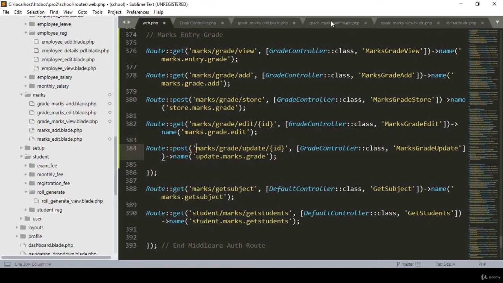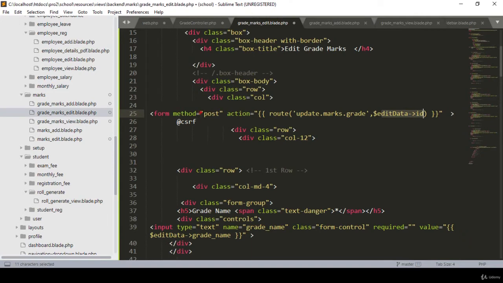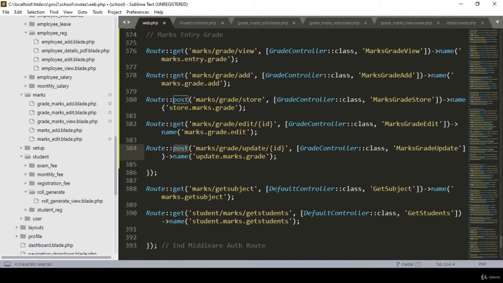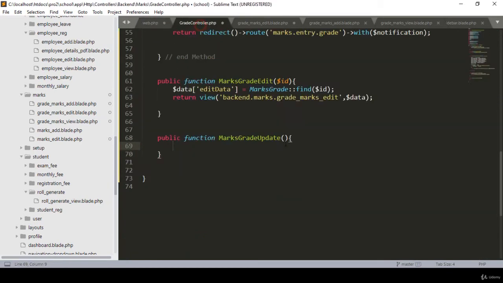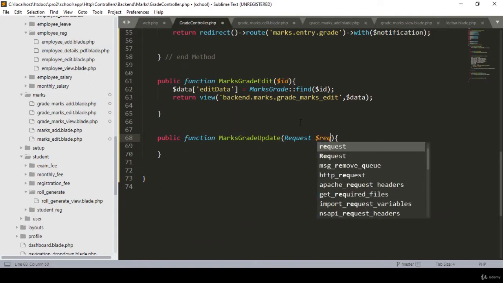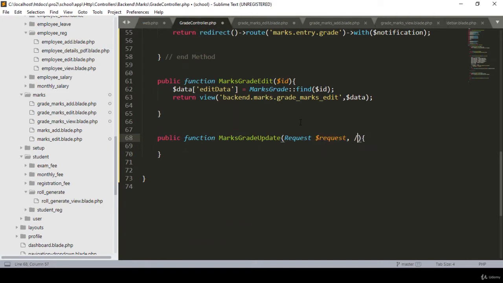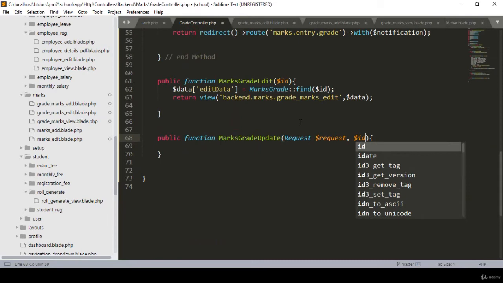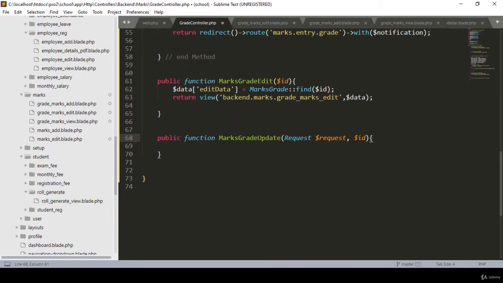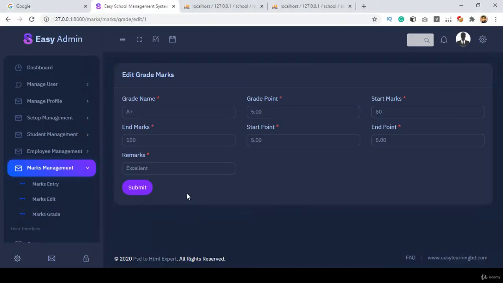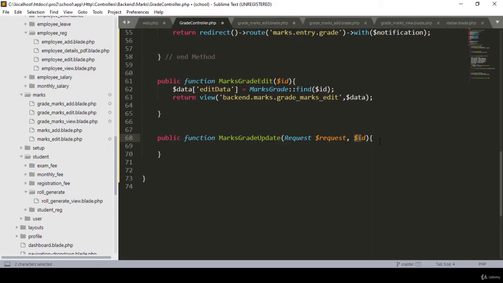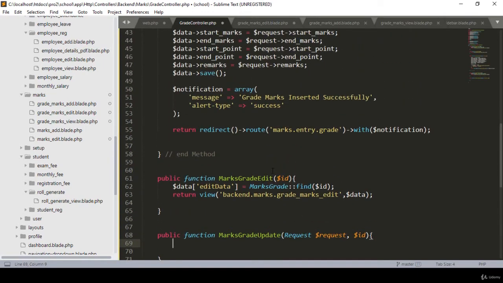Because if you go to our edit, you can see the method there is a post method. So now I simply pass it as a post method, and it also has an ID. So you have to pass the request, and after that the ID, that means our requested ID. And this requested ID means, when you edit it, you can see that is our requested ID. Here I simply pass it, and after that it will be just like our store.